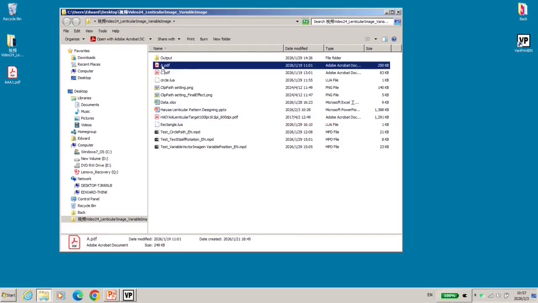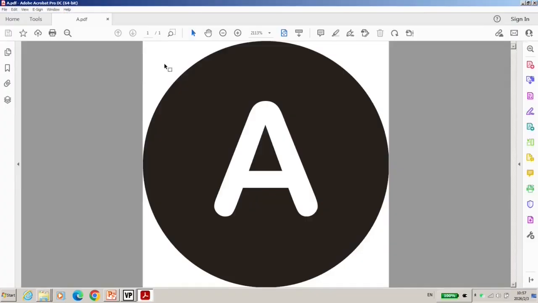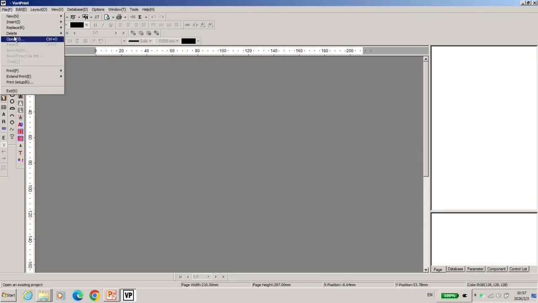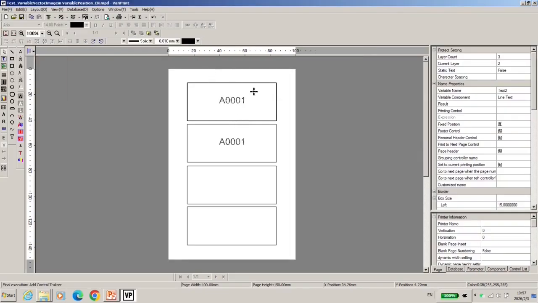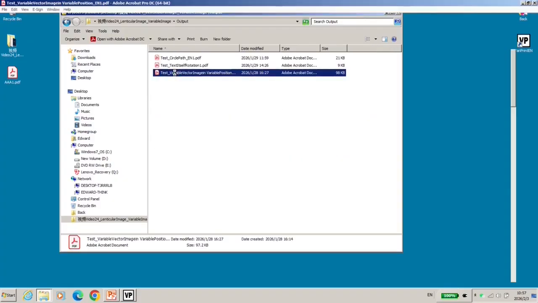First I'll show you the vector images A and C like this. I'll open the demo file. The first one combines 3 layers together. So here you can see the 3 layers. The final output is like this.